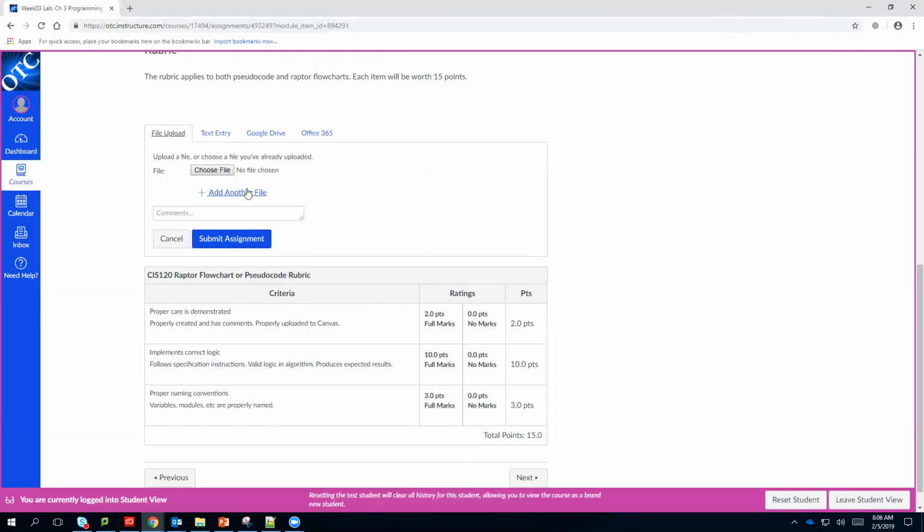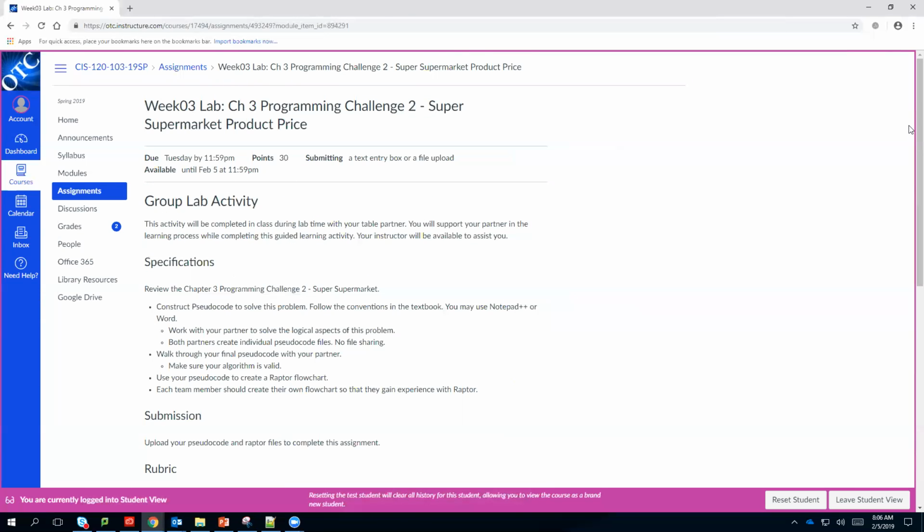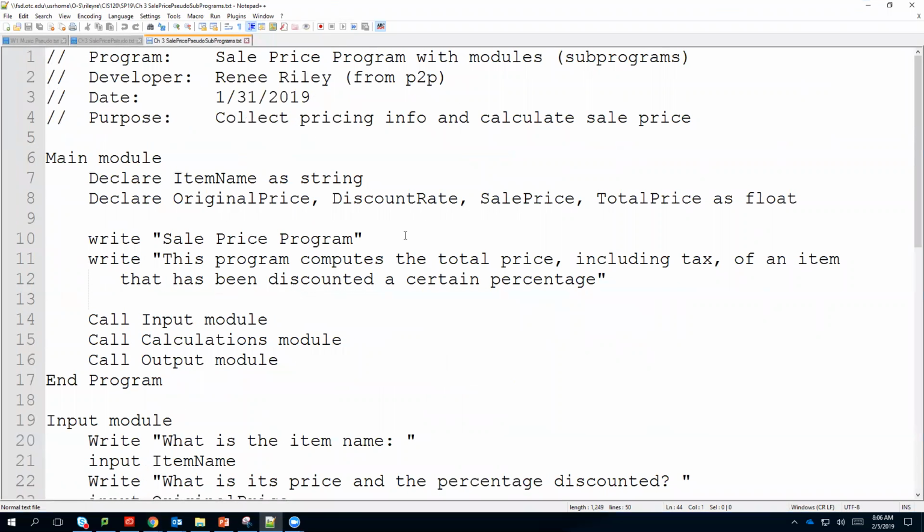So sometimes it can be hard to find things and make sure that we're all in the same place so nothing gets missed. Now, let's do it. Well, we've got to create these Raptor flowcharts. Last time, we created our pseudocode for the sale price program as a modular program. Now, I can paste this in the Zoom session chat, but it won't do any good unless you're connected to the Zoom session. So if you need this pseudocode, you should make sure you're connected to the Zoom session.